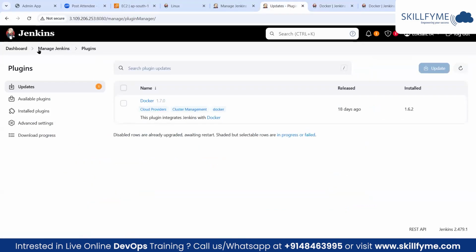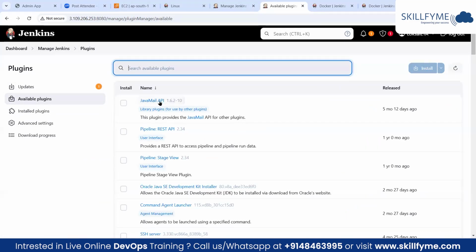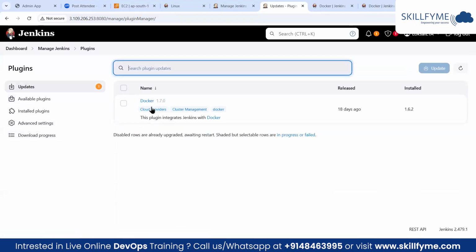So you should know how to navigate to your Manage Jenkins option, get the plugins, and verify the installed plugins for upgrade, enable, disable, or uninstall. As well as you should know how to install new plugins, whether it is the latest version or the previous version, and then how to upgrade your version.